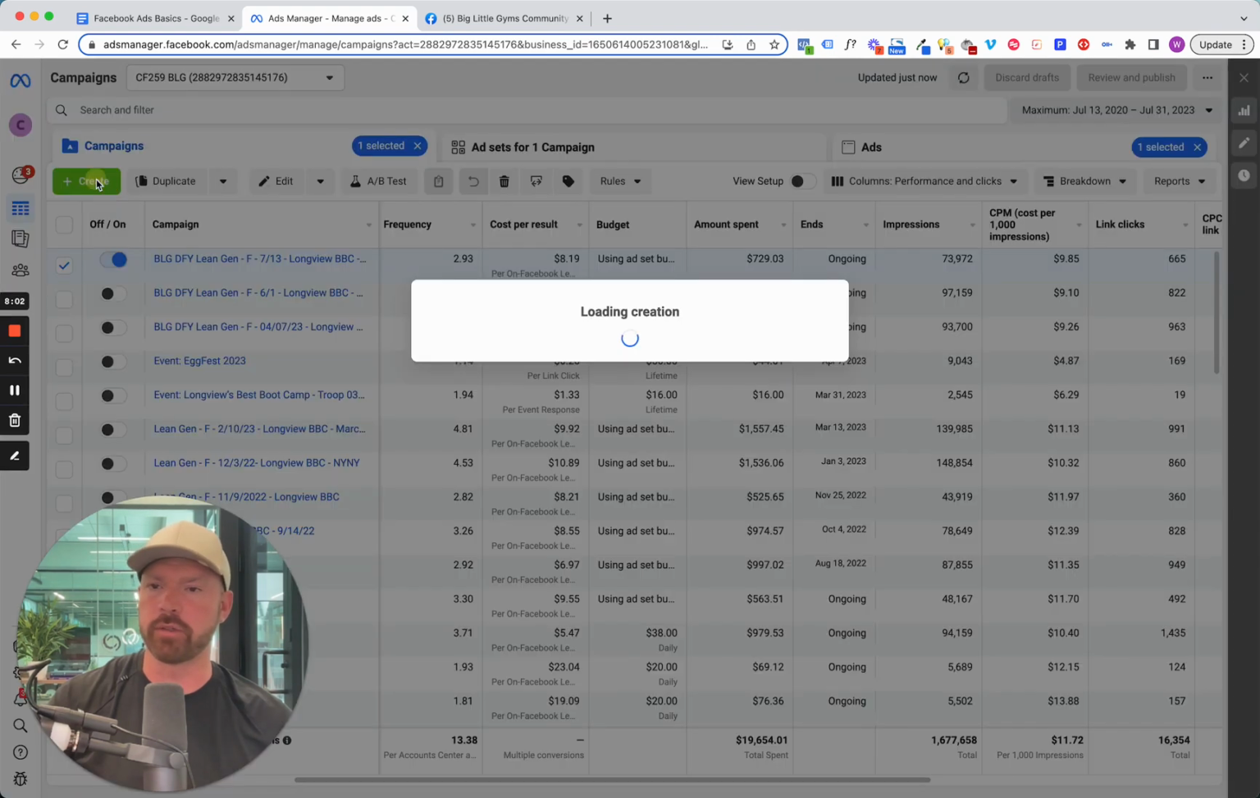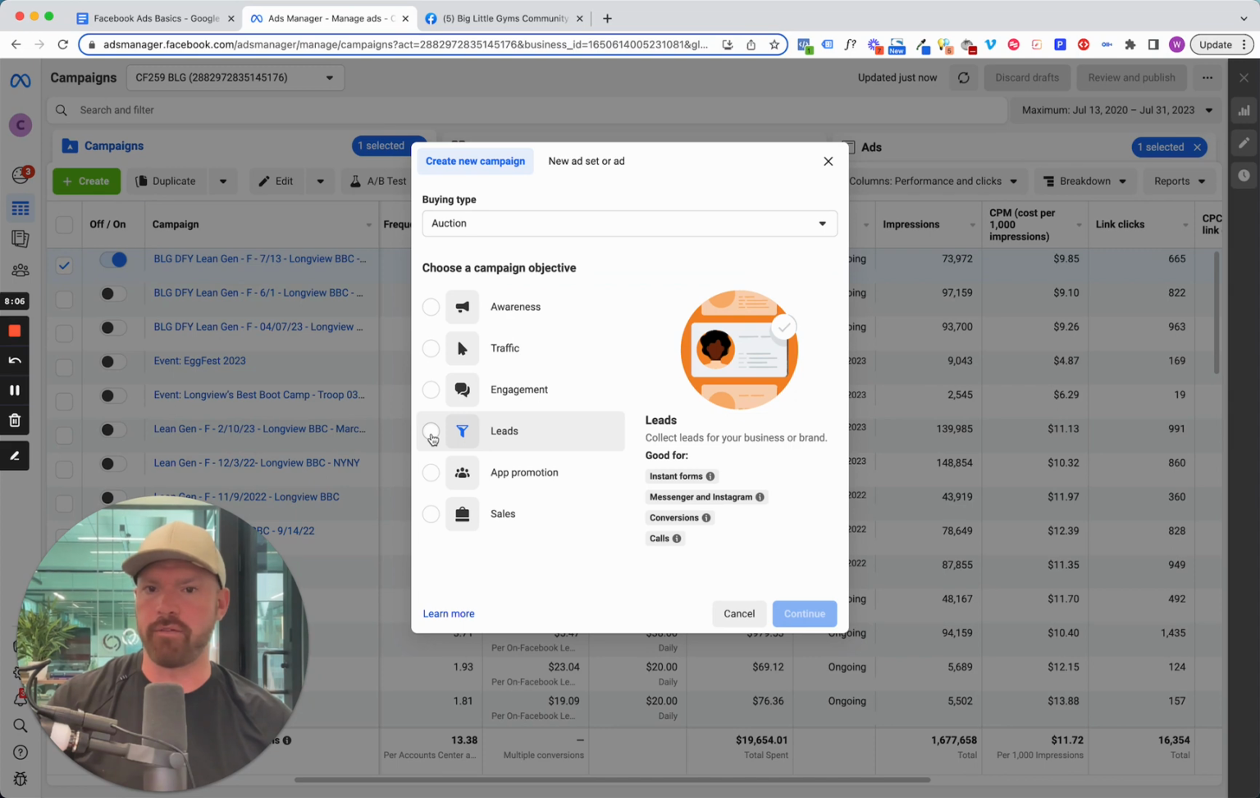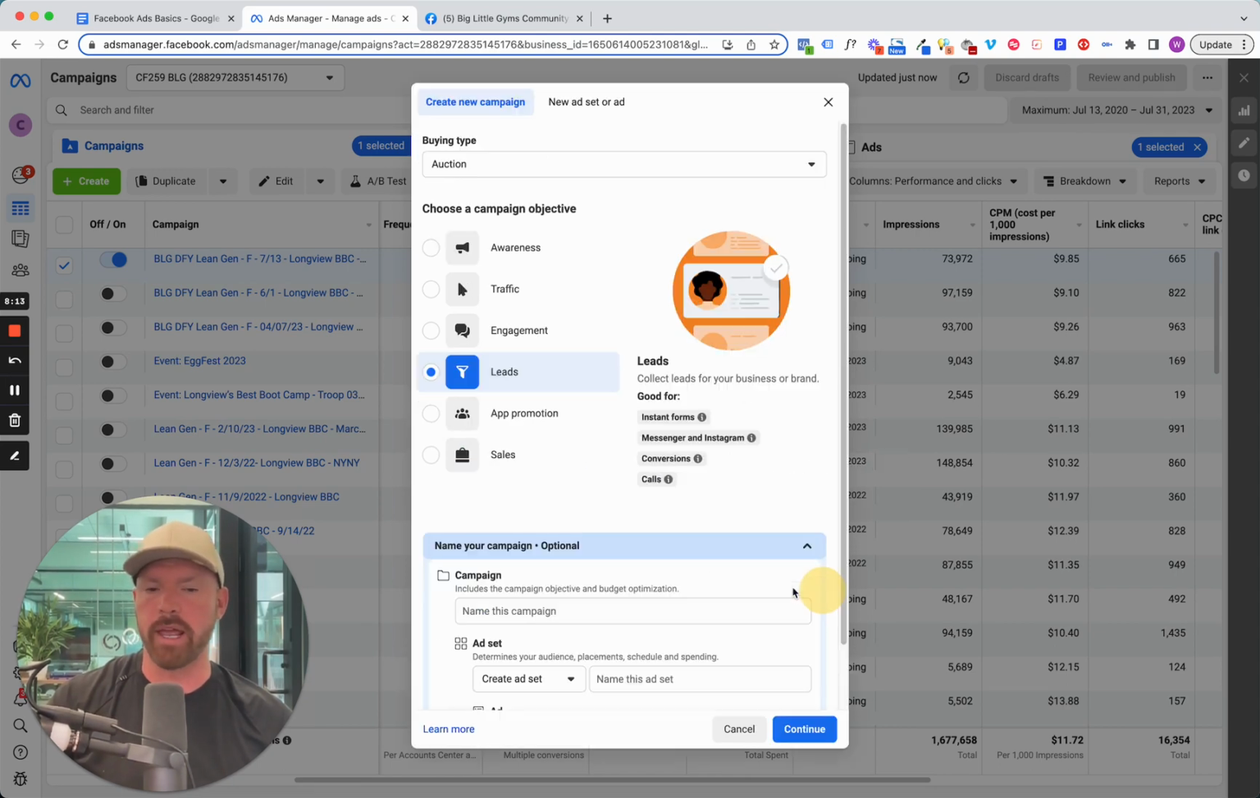So we're going to go ahead and click create. And in here, you want to pick leads. So what's working best on Facebook as of right now for us is to run what's called a lead form ad. Okay, what a lead form ad is, the form is right there on Facebook for them to fill out. It makes it very easy for them to fill out.